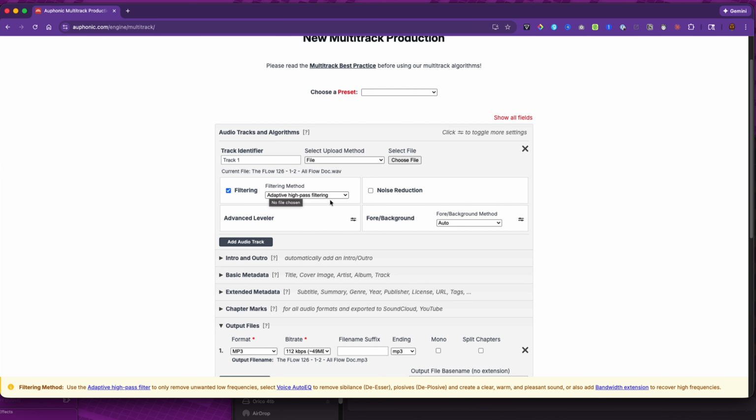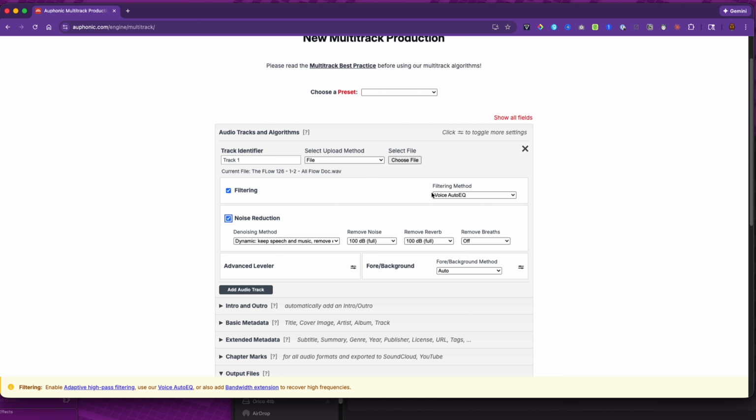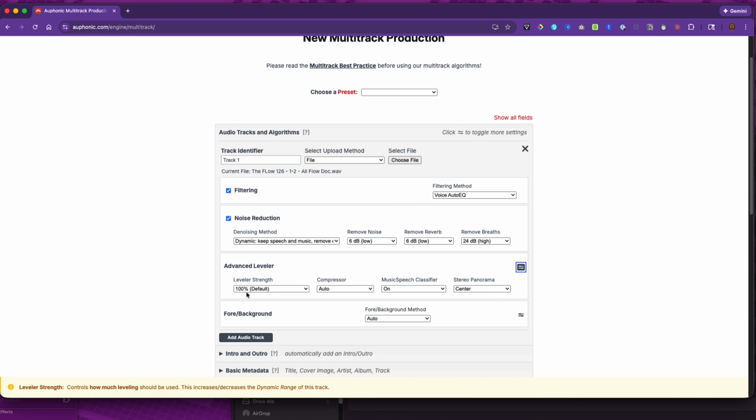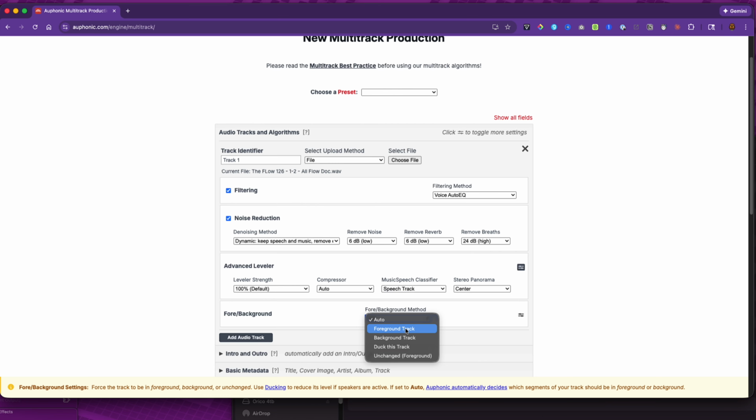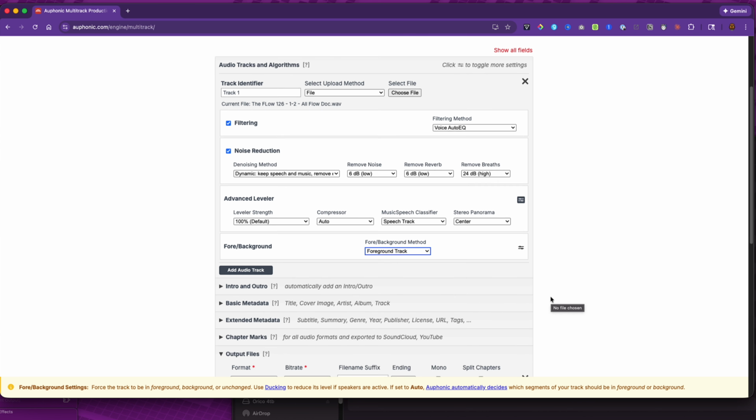In my filtering, all I want is voice EQ. My studio is clean. I don't really need noise reduction, but I'll tap it on anyway. And I'll do remove noise to low, remove reverb to low, and remove breaths to high. It's just because I don't want them inside there. Under my advanced leveling, I leave everything basic except I select speech track. And then you can select foreground, background, or auto. I tend to just say foreground track.